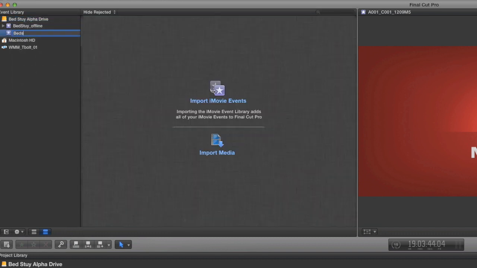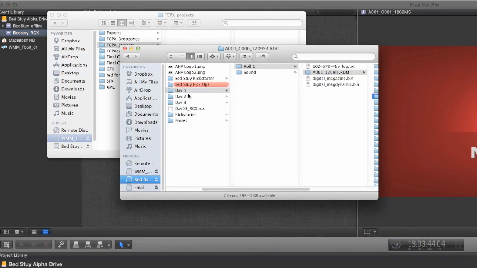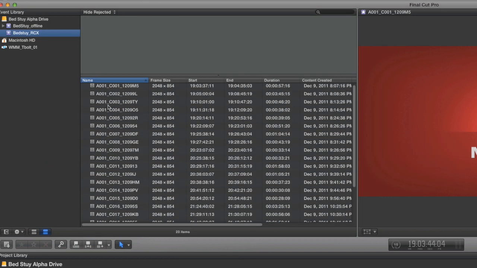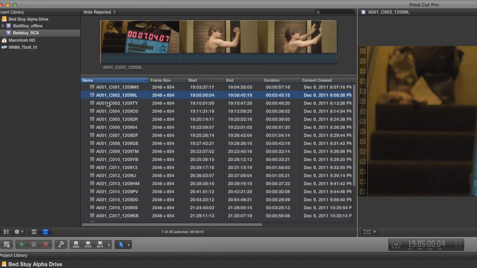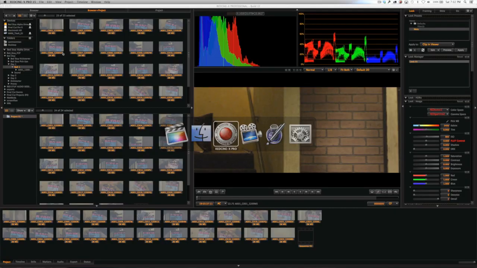So let's go ahead and make a new event, and we're going to do the exact same process, and we're going to bring in all of our original R3Ds that now have the RMD file that we've applied. In Final Cut 10, as you can see, there's an RMD now in all of that original media, and we're going to drag that into our event, and it's going to import all of our footage from that one reel.